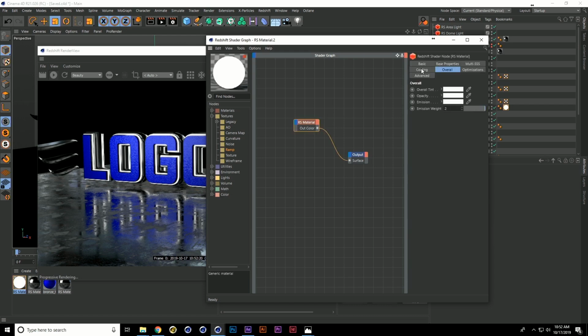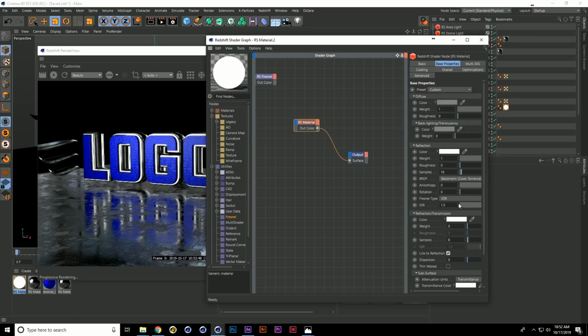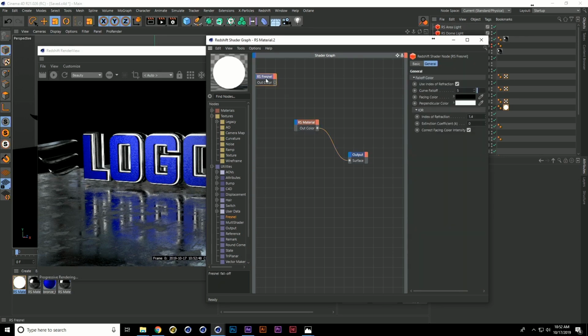There's a couple things you can do with that. One is add a coating, which is like a plastic cover. What do you call it, polyurethane or laminating? It's like laminating your material. So I'm going to turn that all the way on. And then also, I'm going to use my old friend, the Fresnel, but in the Redshift version. Under utilities, the Fresnel is here. And again, Redshift works with physically accurate render properties. This is a way of forcing it to stylize it.